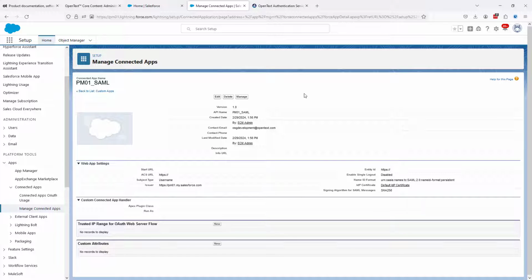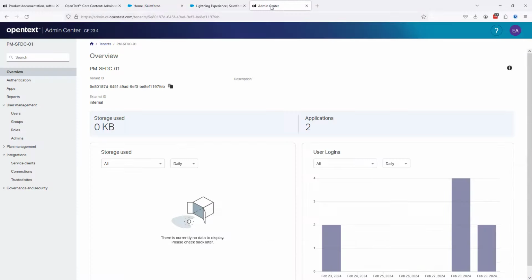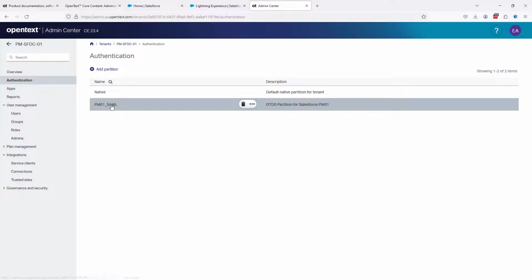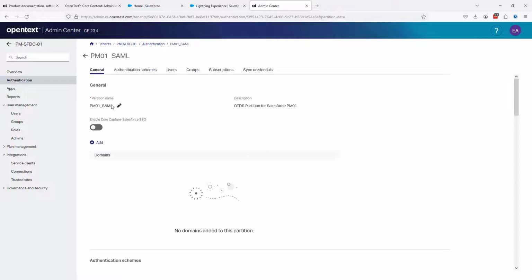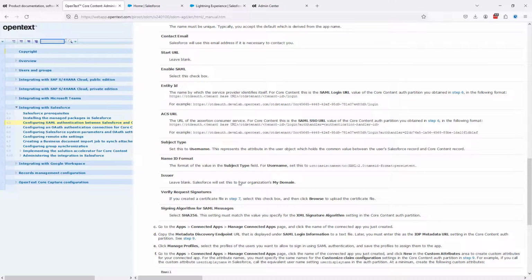Okay, now let's go here to manage. Okay, so from here we need the metadata discovery endpoint. We're going to copy this value here, and then we're going back into Core Content Admin Center, authentication. Here's our partition, PM01 SAML. Open this. Now we're going to create an authentication scheme, and to better orient you, let's go back here to the documentation really quick.